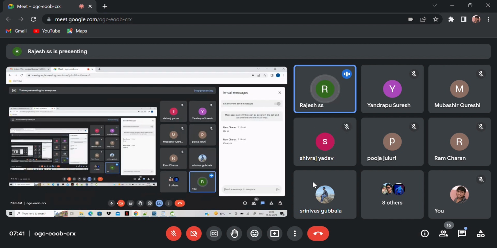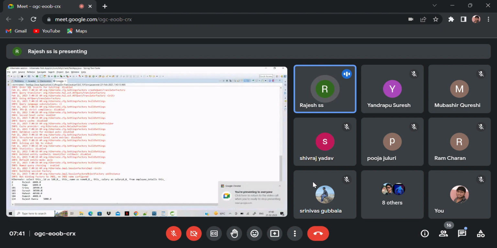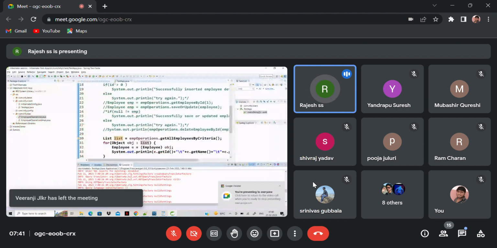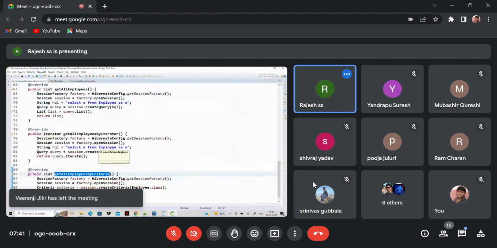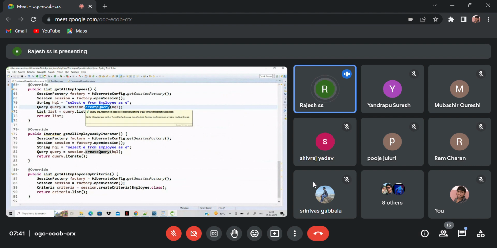What is the advantage of criteria? By using criteria, no need to write any queries, and it provides some utility classes and methods that we can use to execute the criteria. We have to call which method? The createCriteria method. Where is the createCriteria method available? In the Session interface. If you want to execute an SQL query, what method do we have to call? The createQuery method.